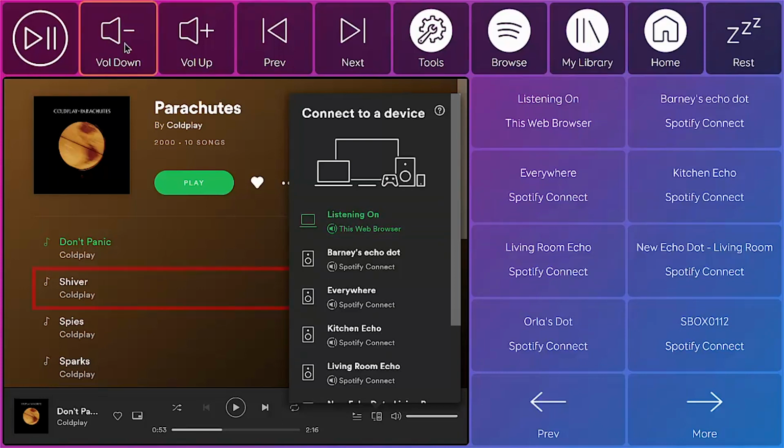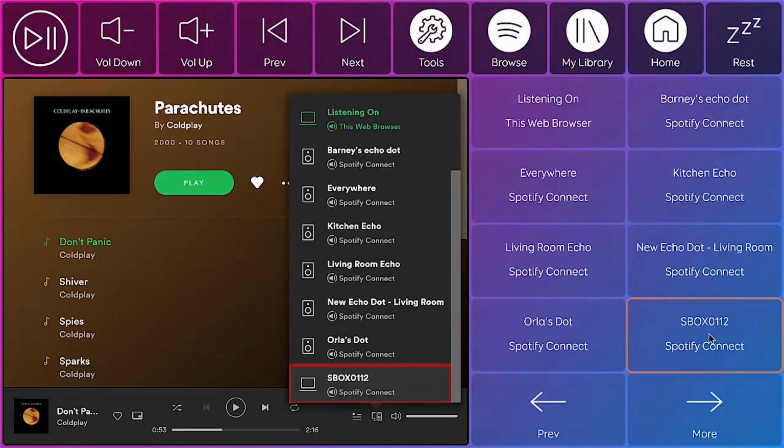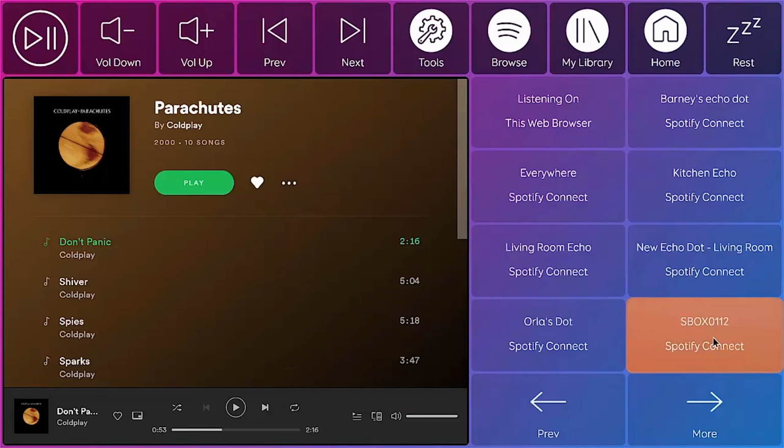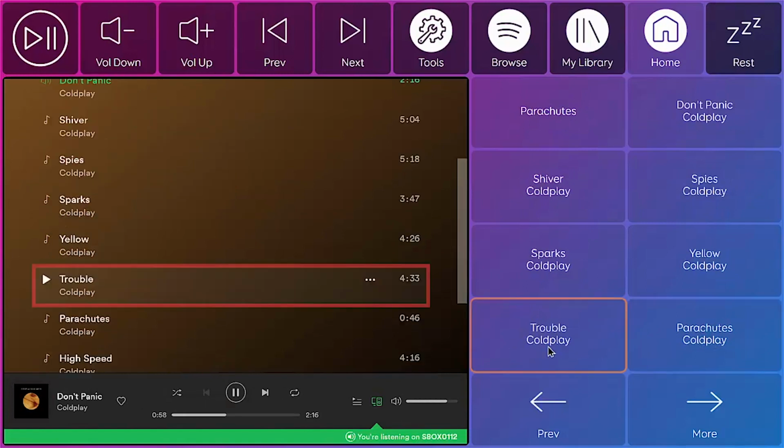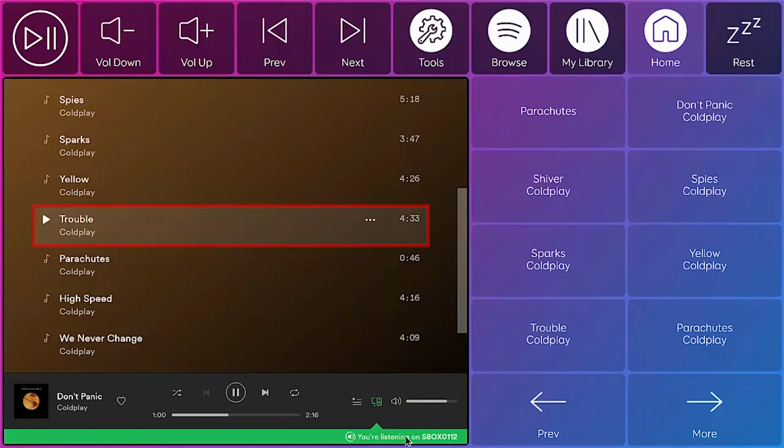In addition to playing music on a different device, you can use the Spotify Windows app on the same device as you're using Grid 3. That will enable your music to keep on playing even if you change grid sets or close grid altogether. To play in the Spotify Windows app, you need to look for the name of your device. So my laptop is called Smartbox 0112. So I'm going to select that. You can see that the green bar at the bottom shows you what device you're listening on currently.